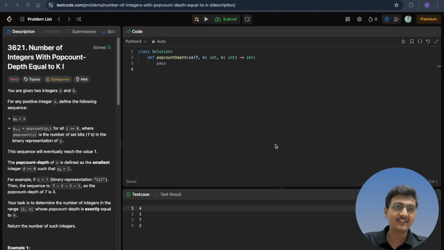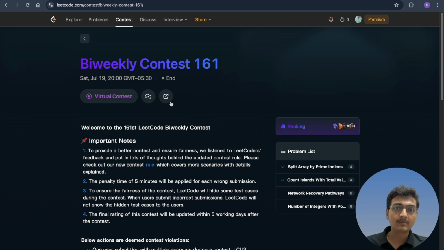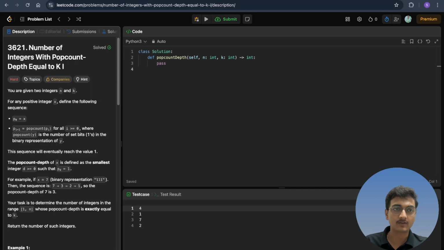Hey guys, this is Taylor here, and today we are solving problem number 3621, which is Number of Integers with Pop Count Depth Equal to K. This problem is from Biweekly Contest 161, and it is the fourth problem of the contest.